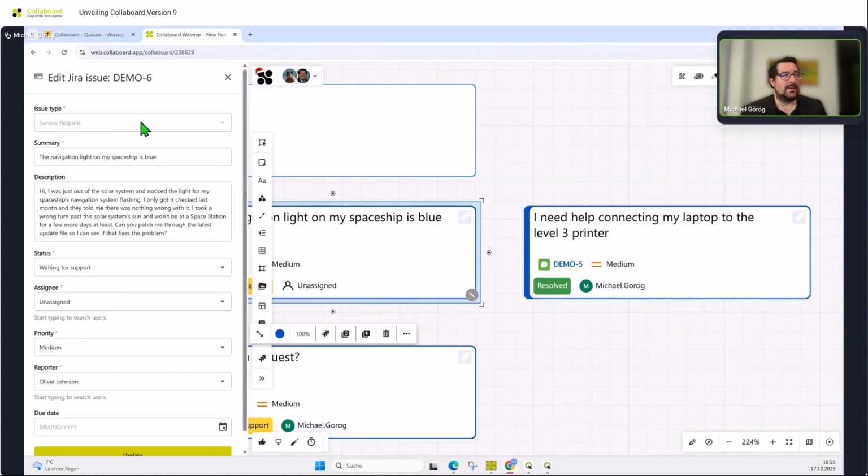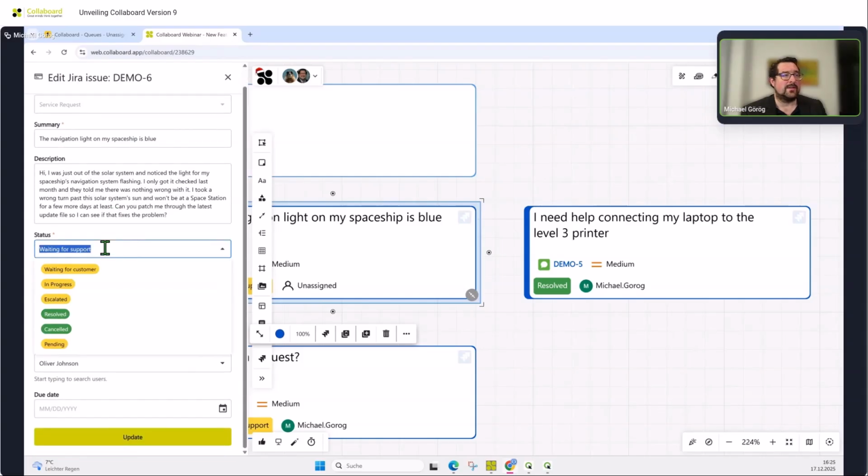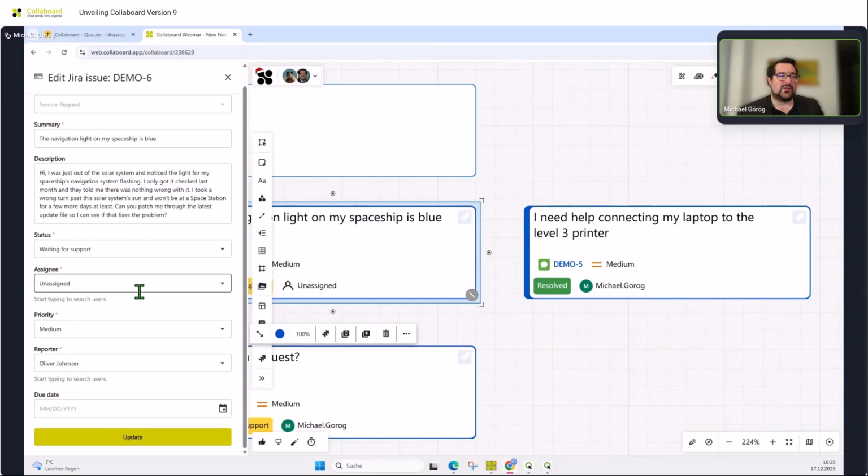And now we see again, okay, it's a service request. Here we see, again, the summary, the description, we see the status. And we could, for example, directly change the status here in Collaboard. This is something we could do. We can change the assignee, add the due date, and so on.